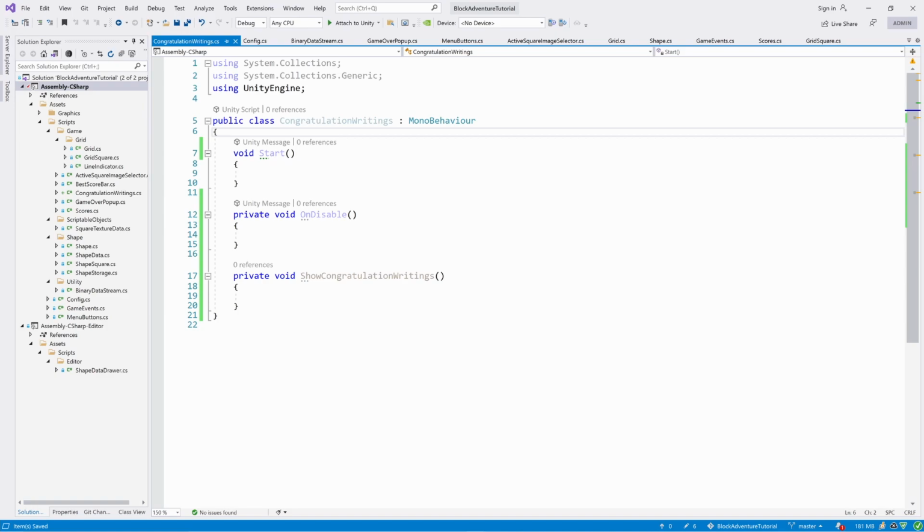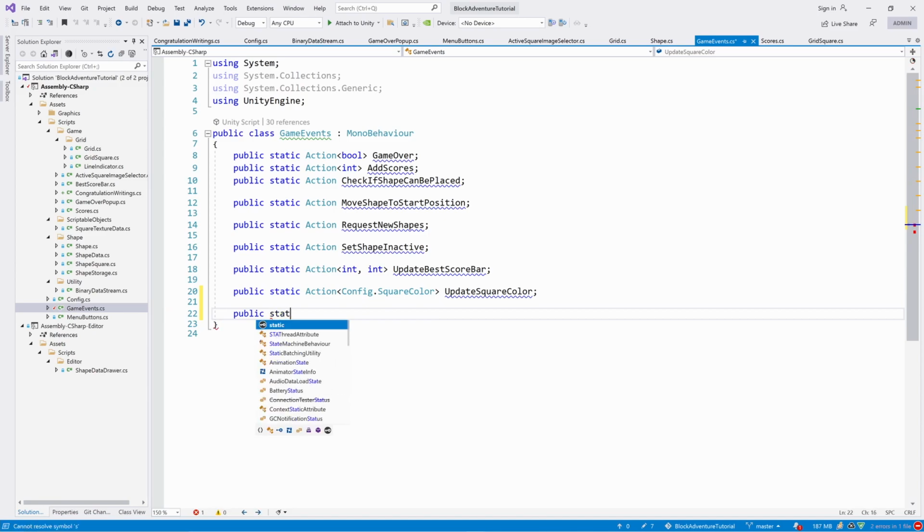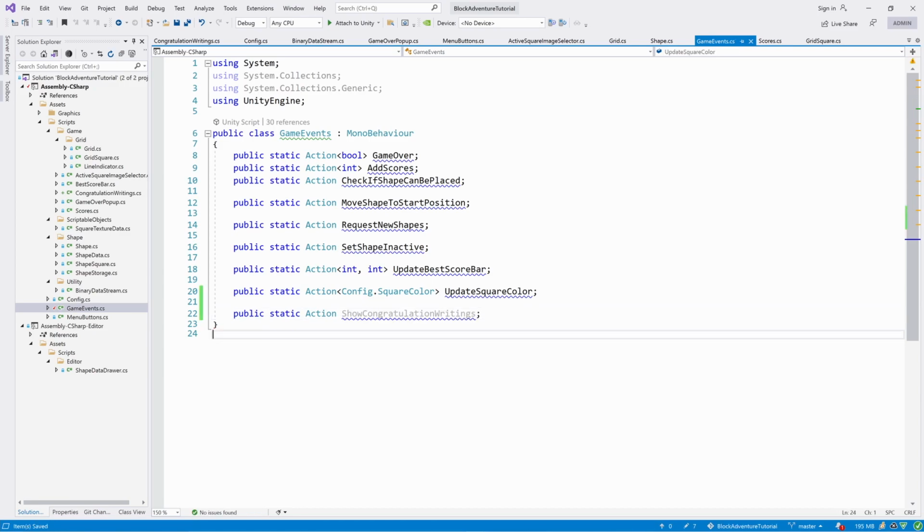In order to trigger these writings, we will use the game events. So let's go to our GameEvents class, and right at the bottom I will add one more game event. Let's put another public static Action, and this action will not take any parameters. I will call this action ShowCongratulationWritings. Okay, you can name it whatever you like.